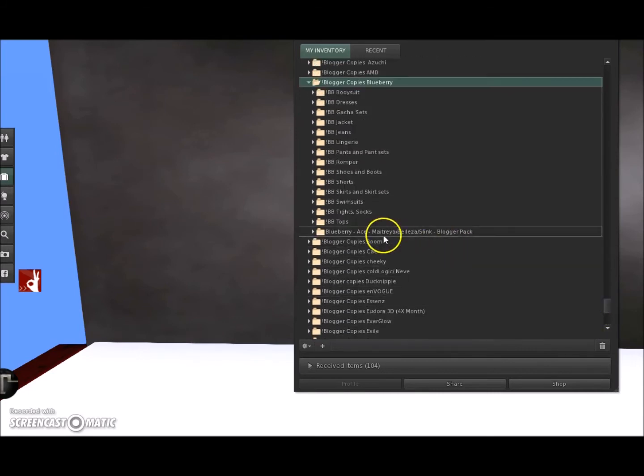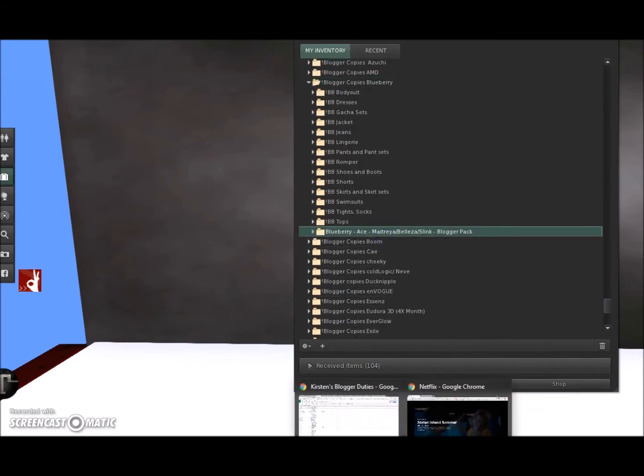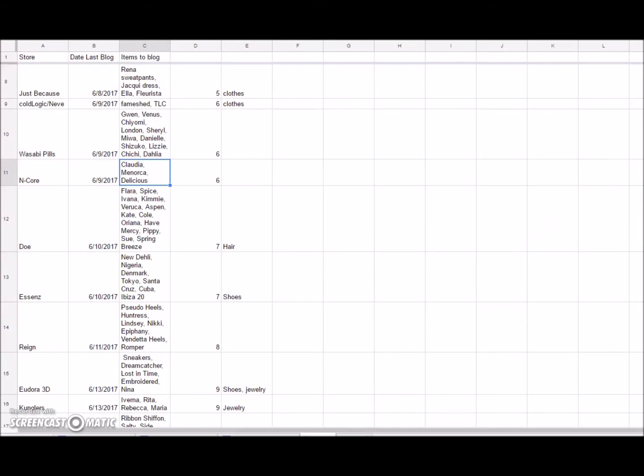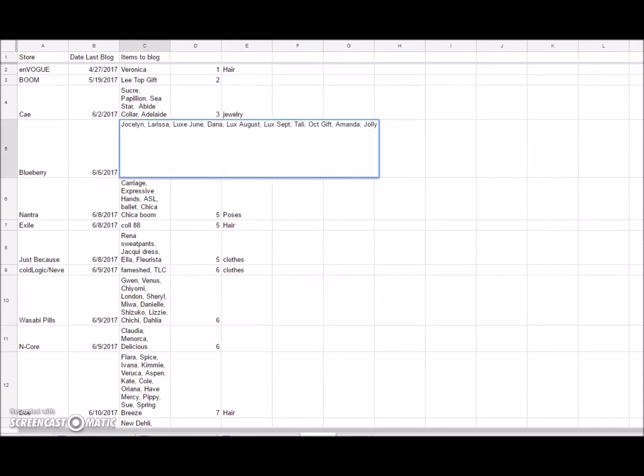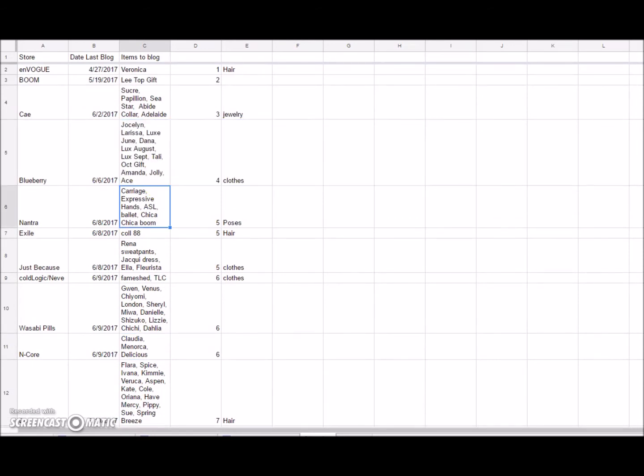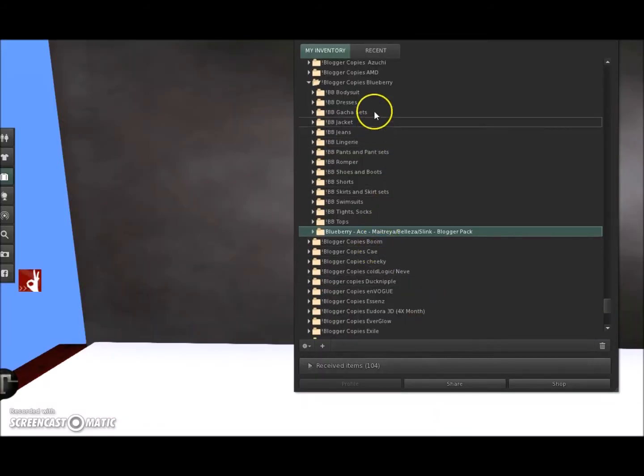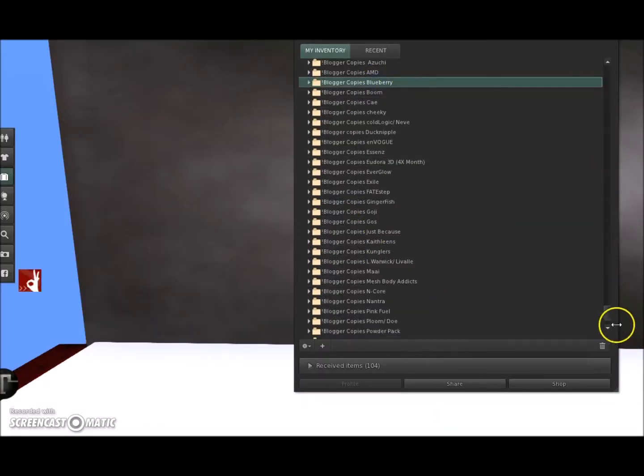All right, so I'm going to go over to my spreadsheet, and I'm going to go to Blueberry, which I think I need to blog them so they're way up at the top. All right, and I'm going to put Ace, because that's the next one that I need to blog. And they are fourth in line for needing to be blogged, and I'm going to talk about that in a minute. All right, I'm going to get to that. I've done this spreadsheet a lot of different ways, and I finally found a way that just flows for me.